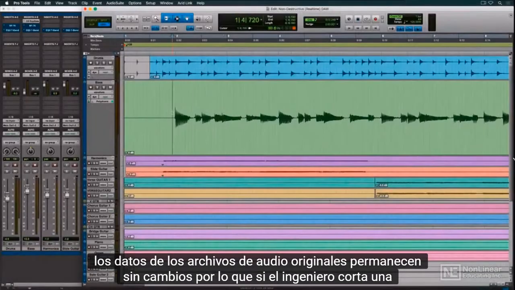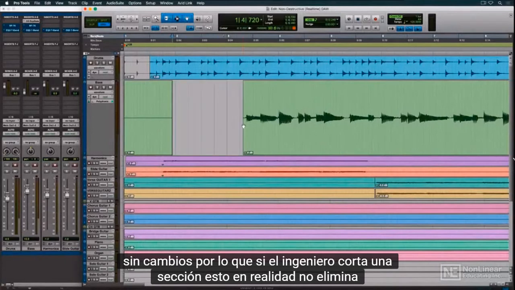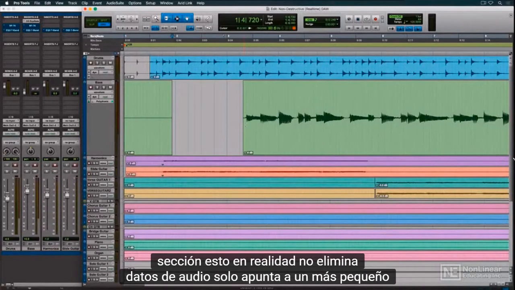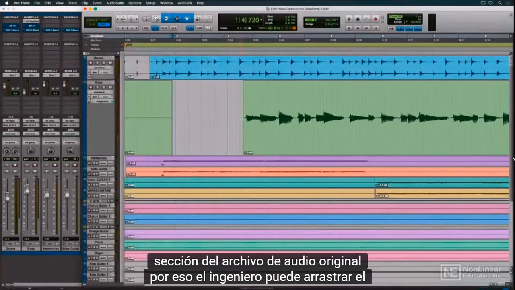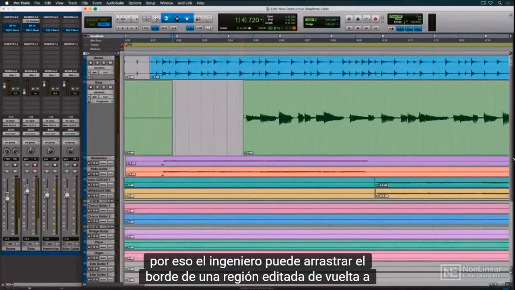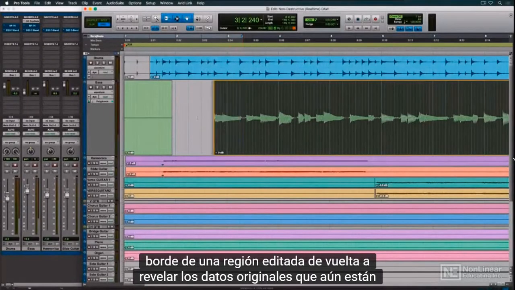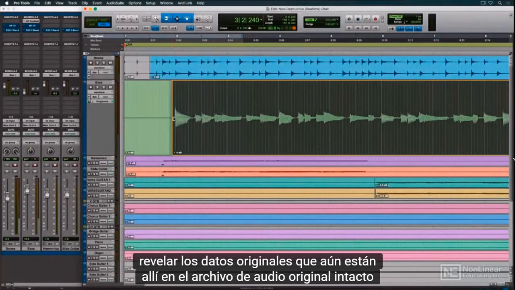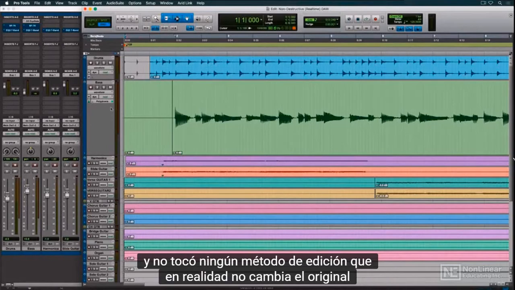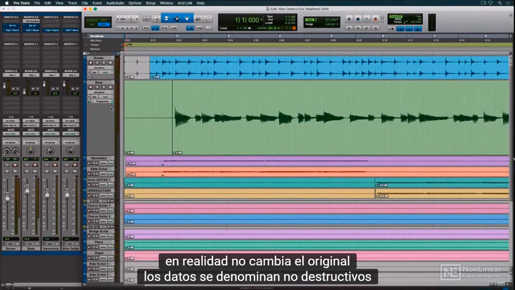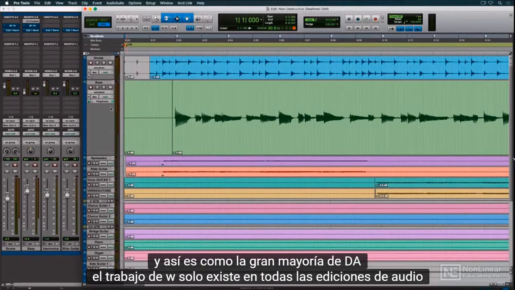So if the engineer cuts out a section, this doesn't actually remove audio data, it just points to a smaller section of the original audio file. That's why the engineer can drag the edge of an edited region back out to reveal the original data that's still there in the original audio file, intact and untouched. Any editing method that doesn't actually change the original data is referred to as non-destructive, and this is how the vast majority of DAWs work.